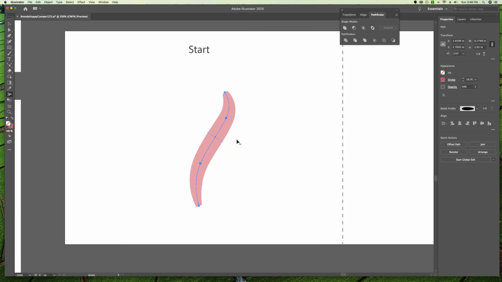Again, this is a variable stroke on a path. It is not a shape with a path. This is called our width point right here. Click on an empty area of your artboard to deselect, and then move the pointer anywhere over the path again.